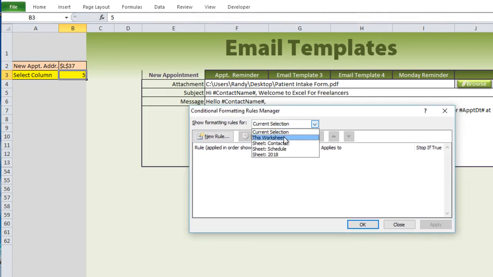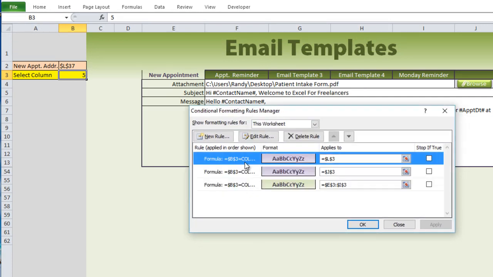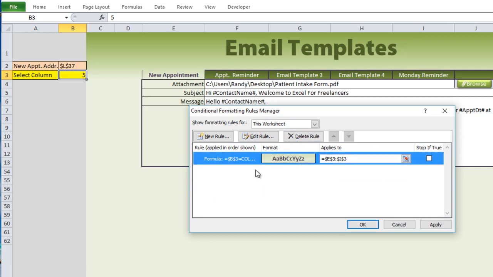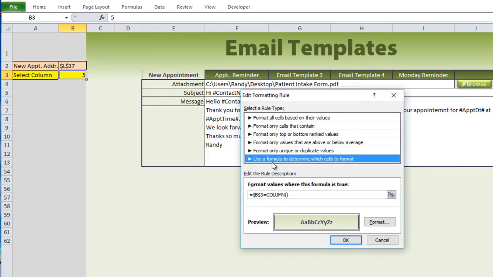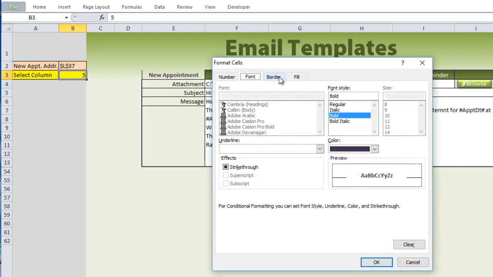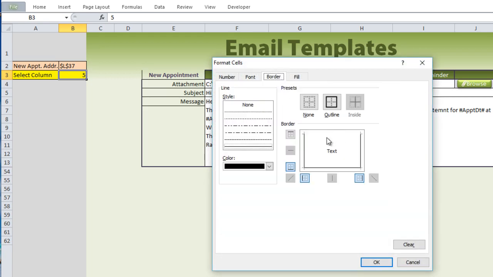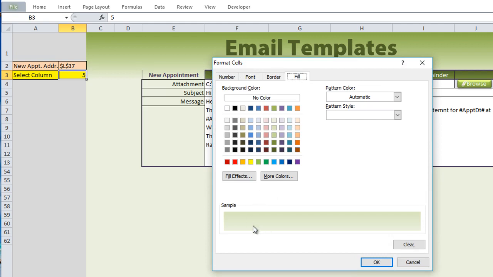And we want the worksheet. We don't need this. Let's get rid of that, and get rid of that. We're just using one. Okay, so all we need is B3 equals the column. That's all we need. And we're saying if B3 equals the column, format it light green. Give it this particular format. Don't include the top border. Fill it this particular way. So that's it.